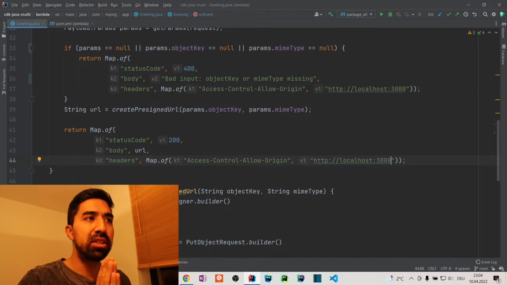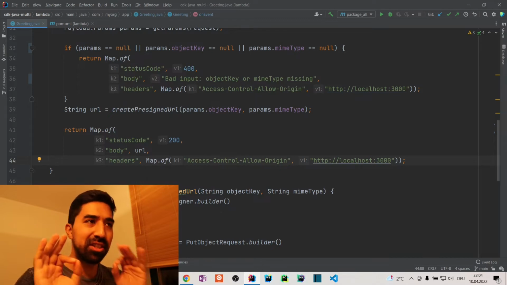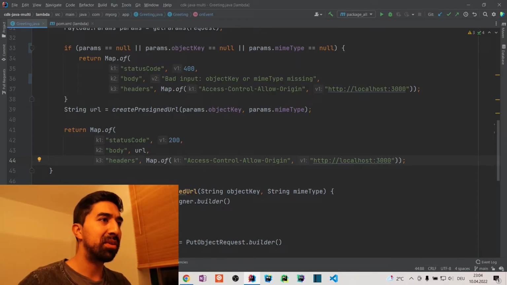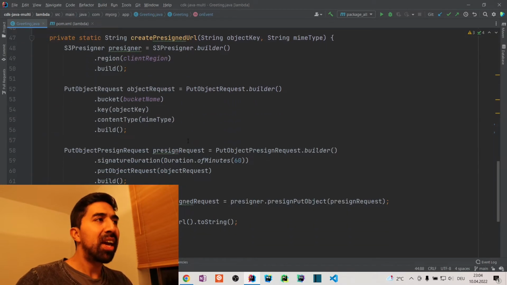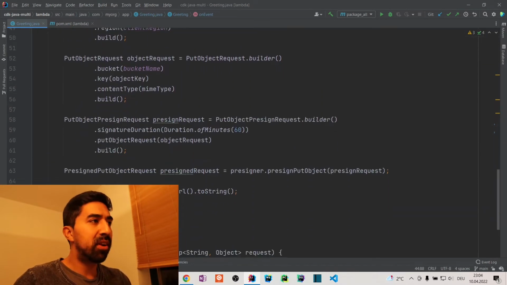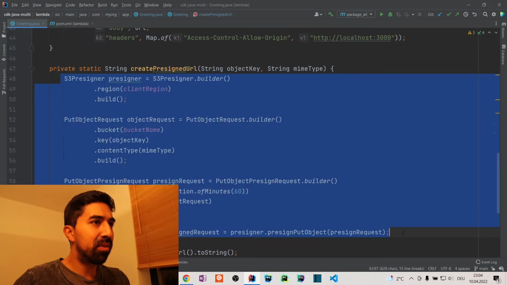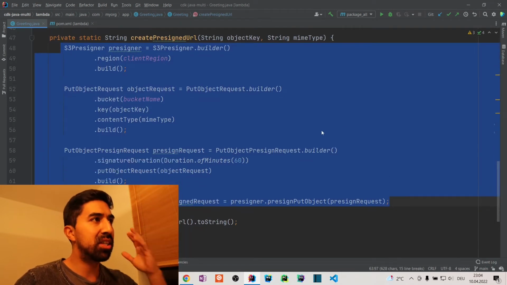Anyways, that is not to be used in a production application. I just wanted to remind you of that too. Okay, so how do we actually create the URLs? Very simple. We use these four methods, these four stages.